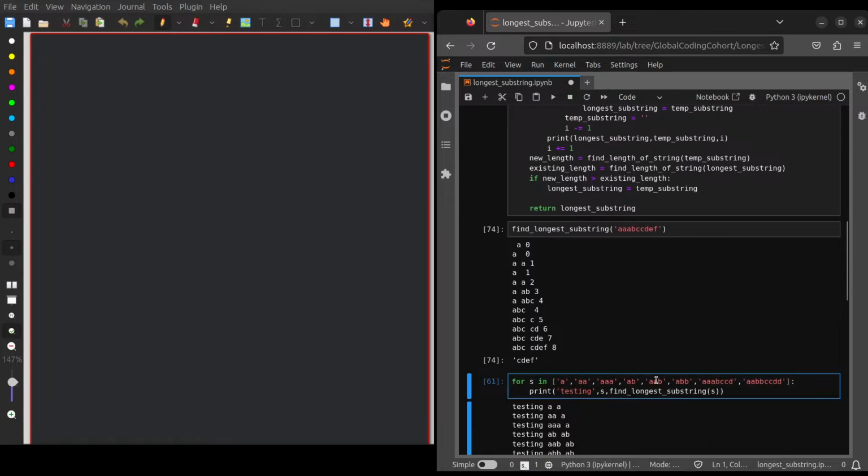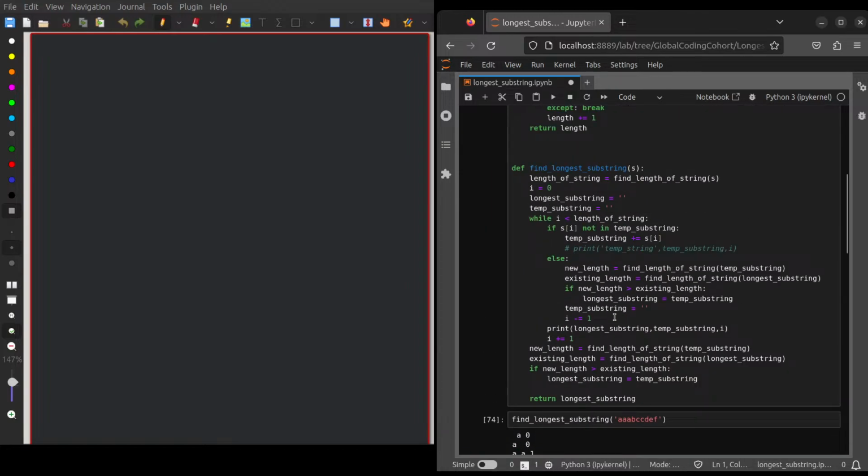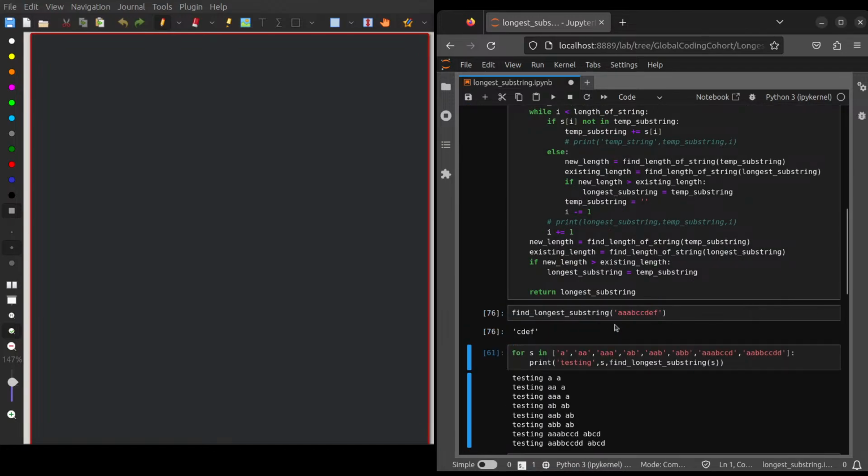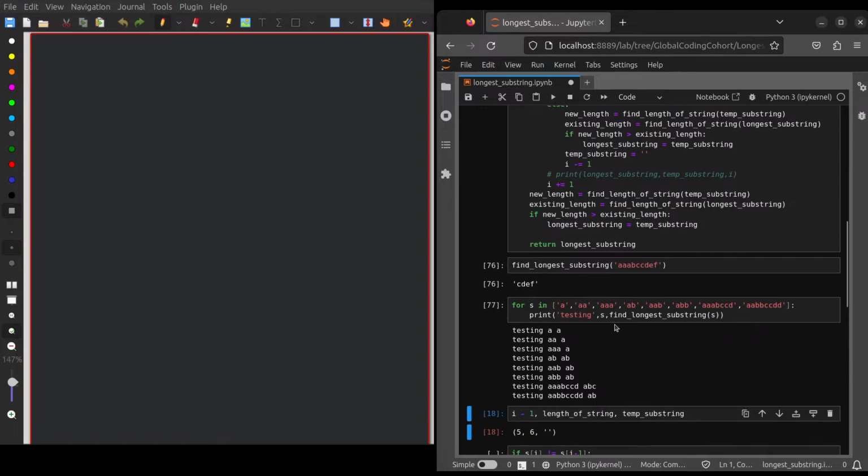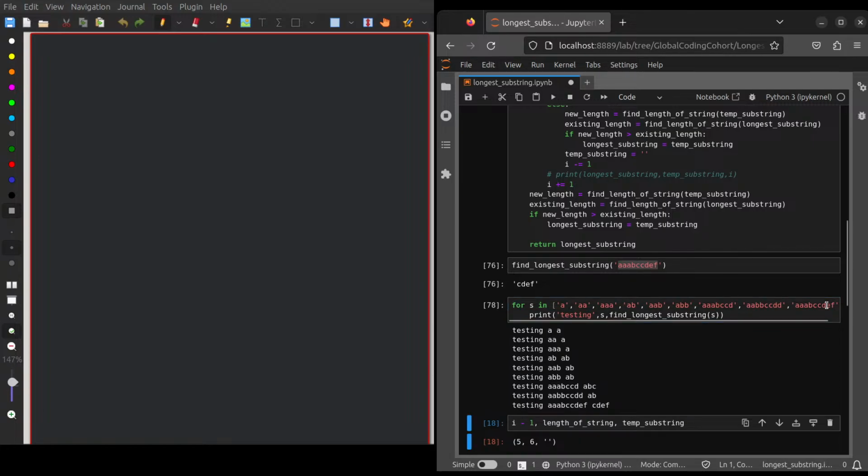Let's check this function for others. If there are any other test cases, please let me know in the comments so that we will test that test case as well. I think this current code now works for all the possible inputs.